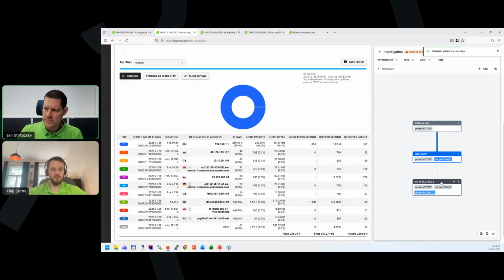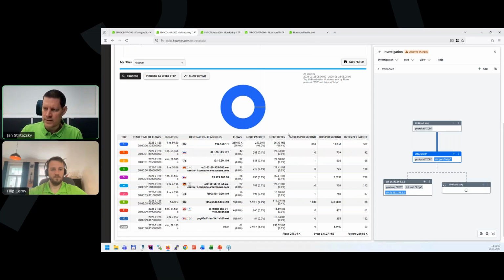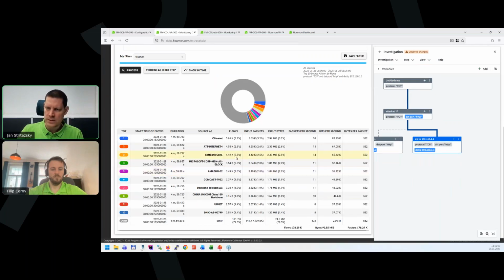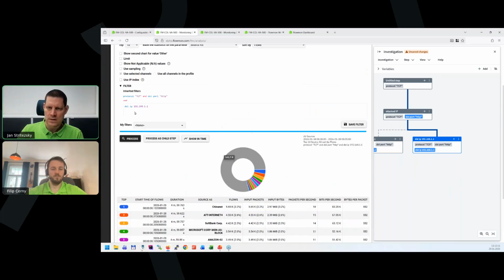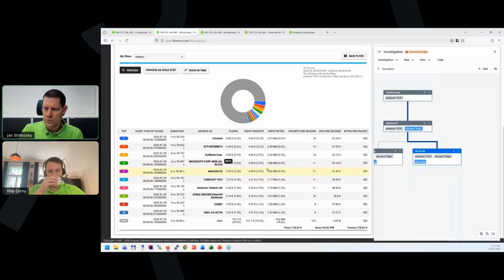Then in any other steps, we can use it. Let's see, in our example, we wanted to see the source autonomous systems. So again, if I click, now you see the branching here. And now we will have the results. So these are the top 10 autonomous systems. And instead of this IP, I can use my variable. So I will write it here and I can process it. It should return the same data because the variable should have the same value.